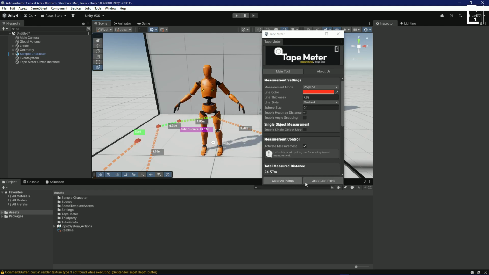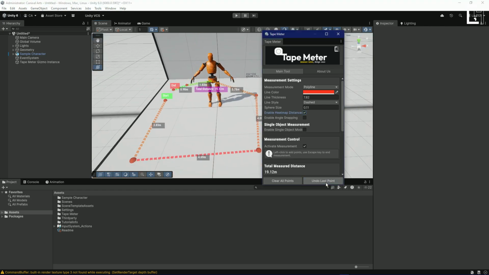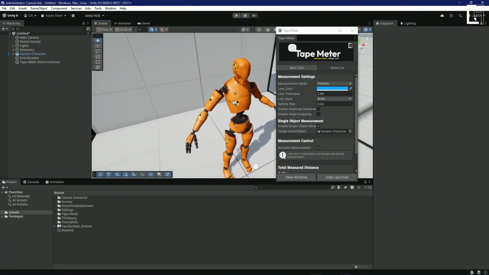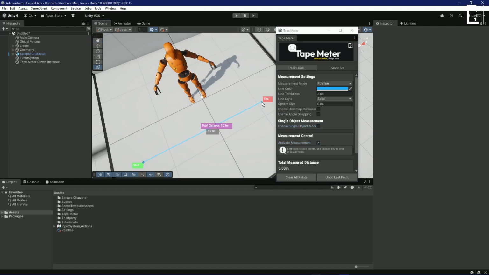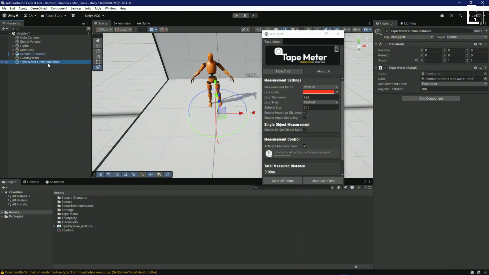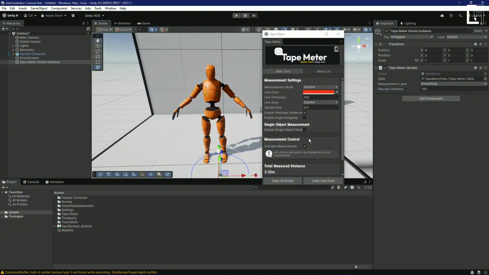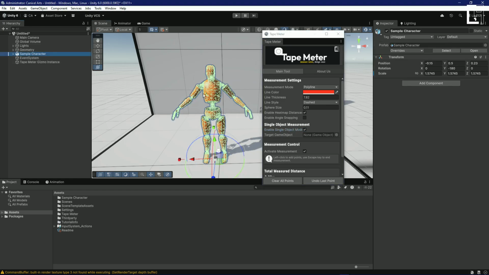Manage points effortlessly with Clear All Points or Undo Last Point. Measurements persist reliably across the editor session, supported by a hidden gizmo instance. The tool relies on physics raycast, so ensure colliders are present on the layer aligned. It functions smoothly in both edit and play modes, a quiet companion for precise level design.